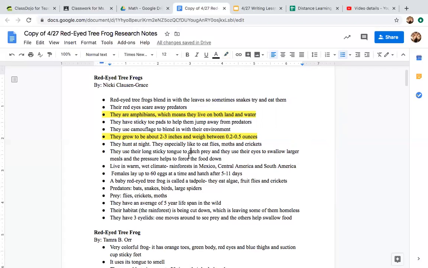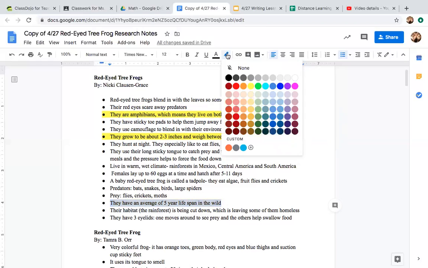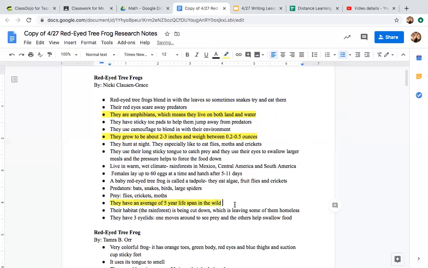Let's see. Okay, here's another one. They have an average lifespan of 5 years. That's another characteristic, talking about how long they live, so that can be grouped together with that. And here's another physical characteristic. They have 3 eyelids and move around to see prey and other things, and help swallow food. So that's going to be highlighted yellow as well. Okay, so those are all grouped together for characteristics.